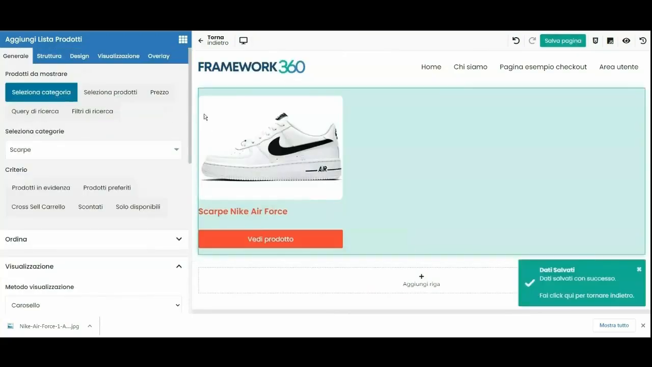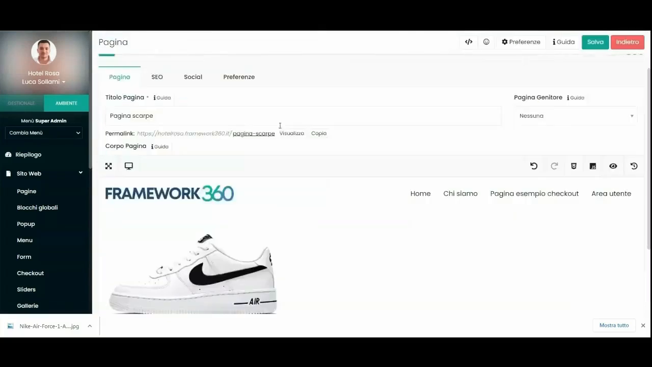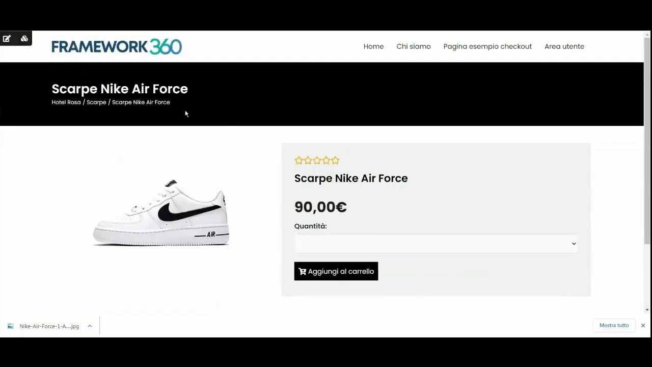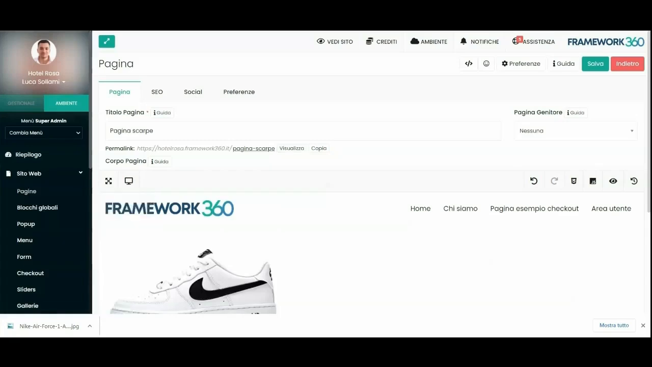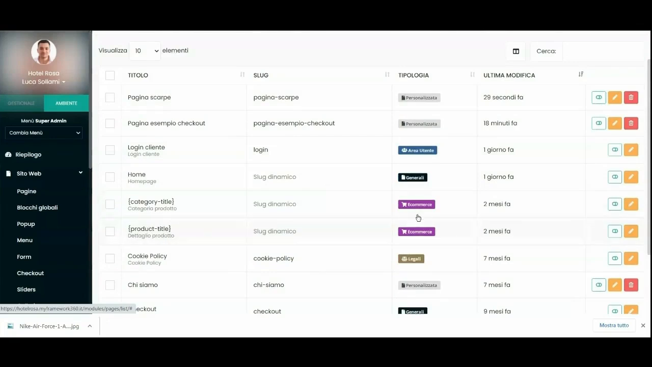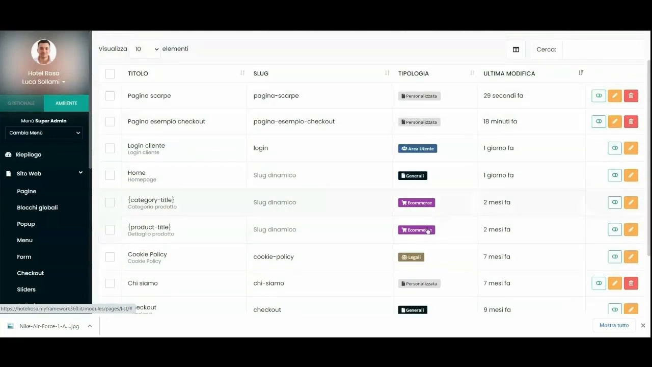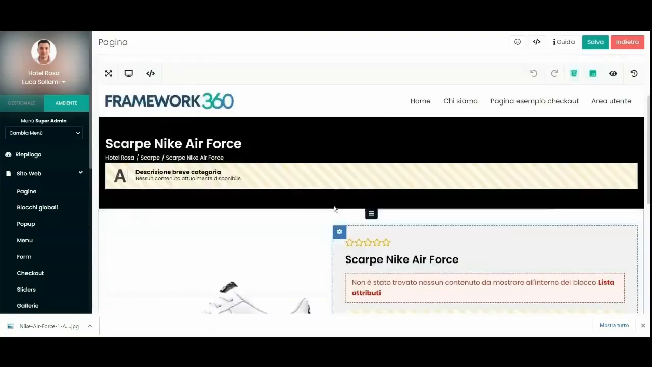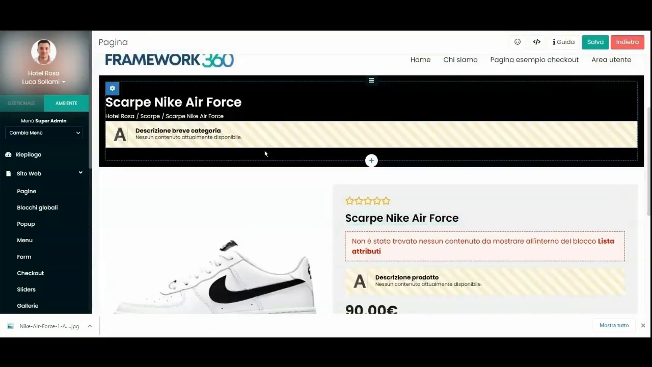We save, as we can see, Framework360 will have created the page at the dedicated URL, and by clicking on View, we will have our products. By clicking on View Product, a page created by default by the e-commerce plugin will open, which we can always modify within the website. And then searching, for example, the product title page, we can see the label here. What types of e-commerce pages have been created? When we installed the e-commerce plugin, they did not exist before. Let's go inside the product title, and here we will have the possibility to manage our page that was created by default by the e-commerce plugin.